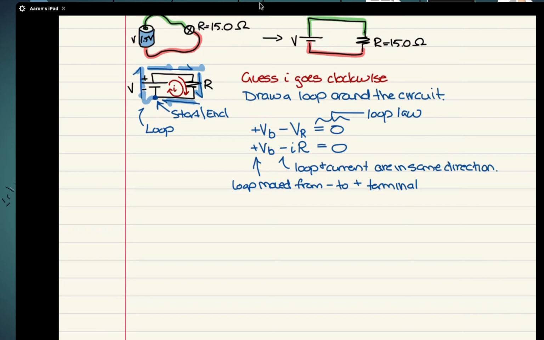Then what does this tell us? Then this says that V battery equals the current times the resistance, or that the current is the voltage of the battery divided by the resistance of the resistor. In this case, 1.5 volts divided by 15 ohms, or 1/10 of an amp. So in this case, we have calculated the current throughout this entire circuit by drawing a loop and applying Kirchhoff's laws. Which for the loop rule, again, is essentially just a statement of energy conservation.